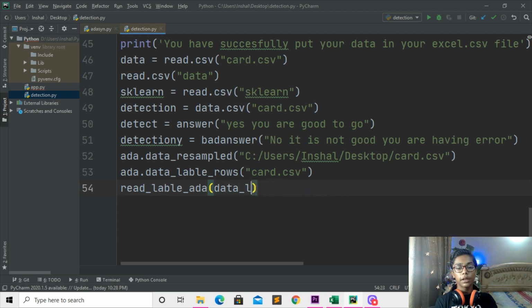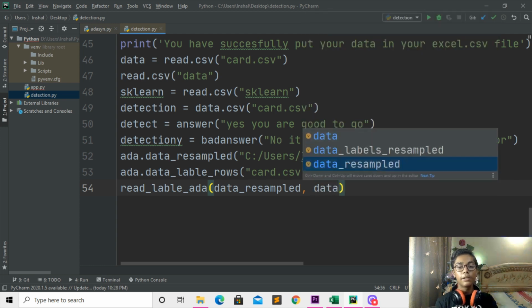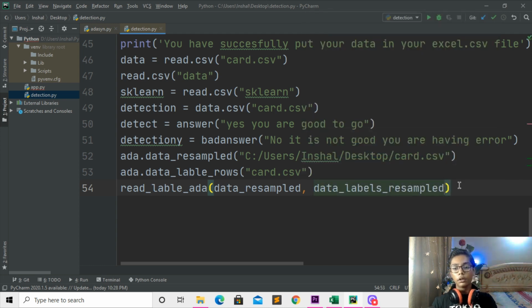Okay, so it is again and again coming. So here I define data resampled, and I'll be writing comma, and just writing data labels resampled. So now you can see it is perfect.